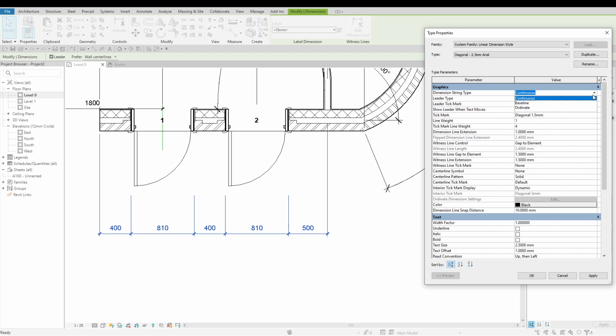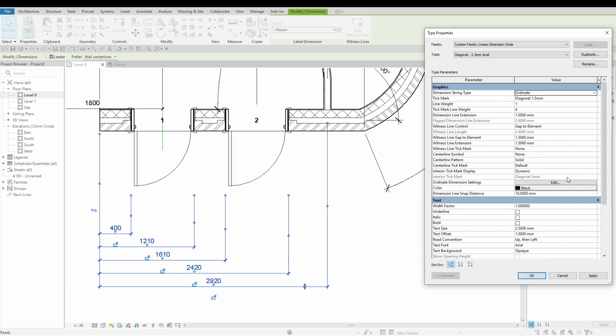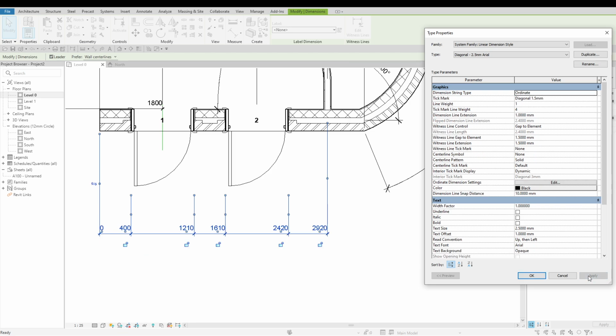You'll find three main formatting options. Continuous places multiple dimensions end to end along a single string. Baseline creates stacked dimensions that all measure from the same starting point or baseline. Ordinate displays values measured from a fixed origin, typically used in manufacturing or precise layout workflows.